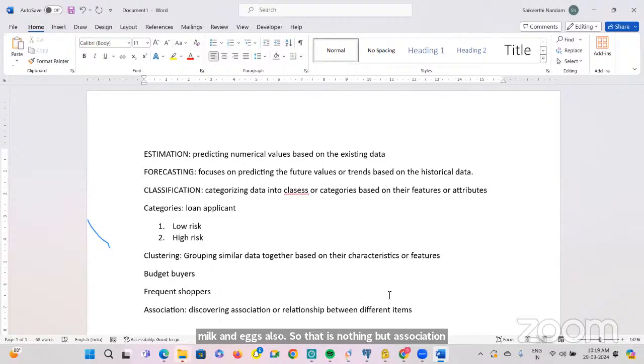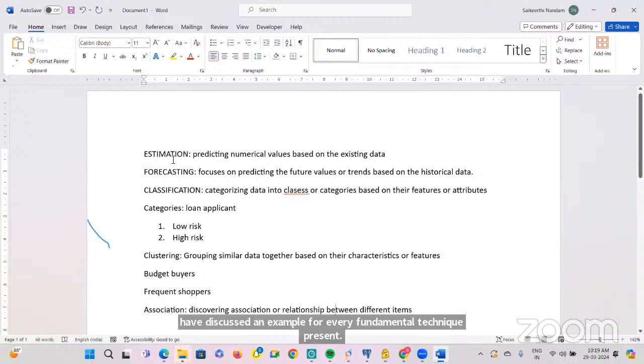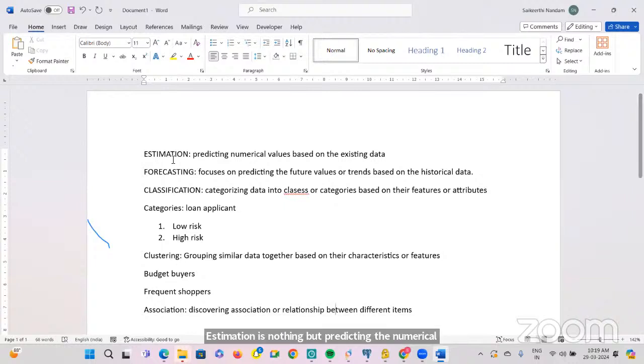So each and every fundamental technique in data mining has a specific purpose, and we have discussed an example for every technique. Estimation is predicting numerical values, for which I took the example of a company that manufactures electronic gadgets. You can take any example you want; I'm telling you one example. There is a company that manufactures electronic gadgets and they want to estimate the number of units that they will sell, which is a numerical value. That is nothing but the estimation technique.